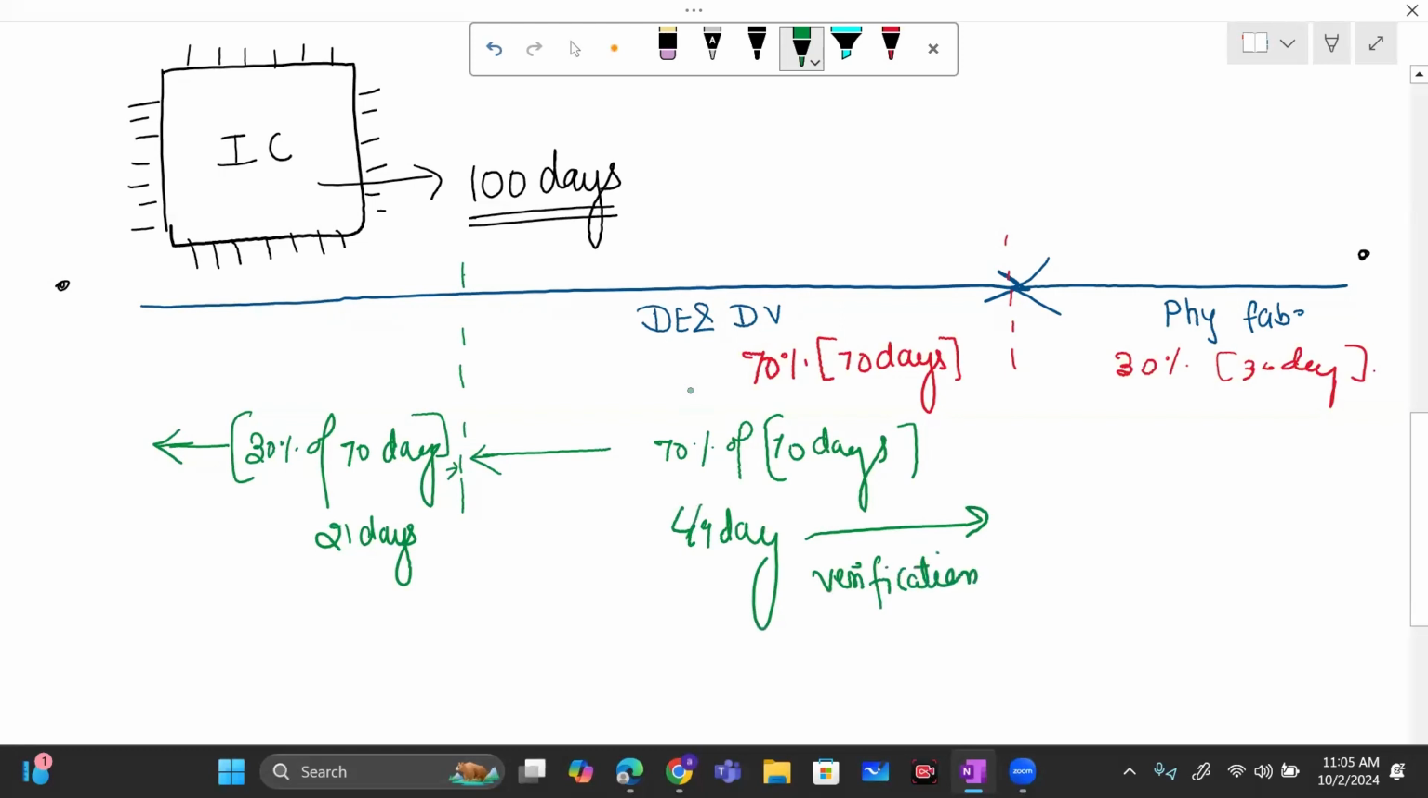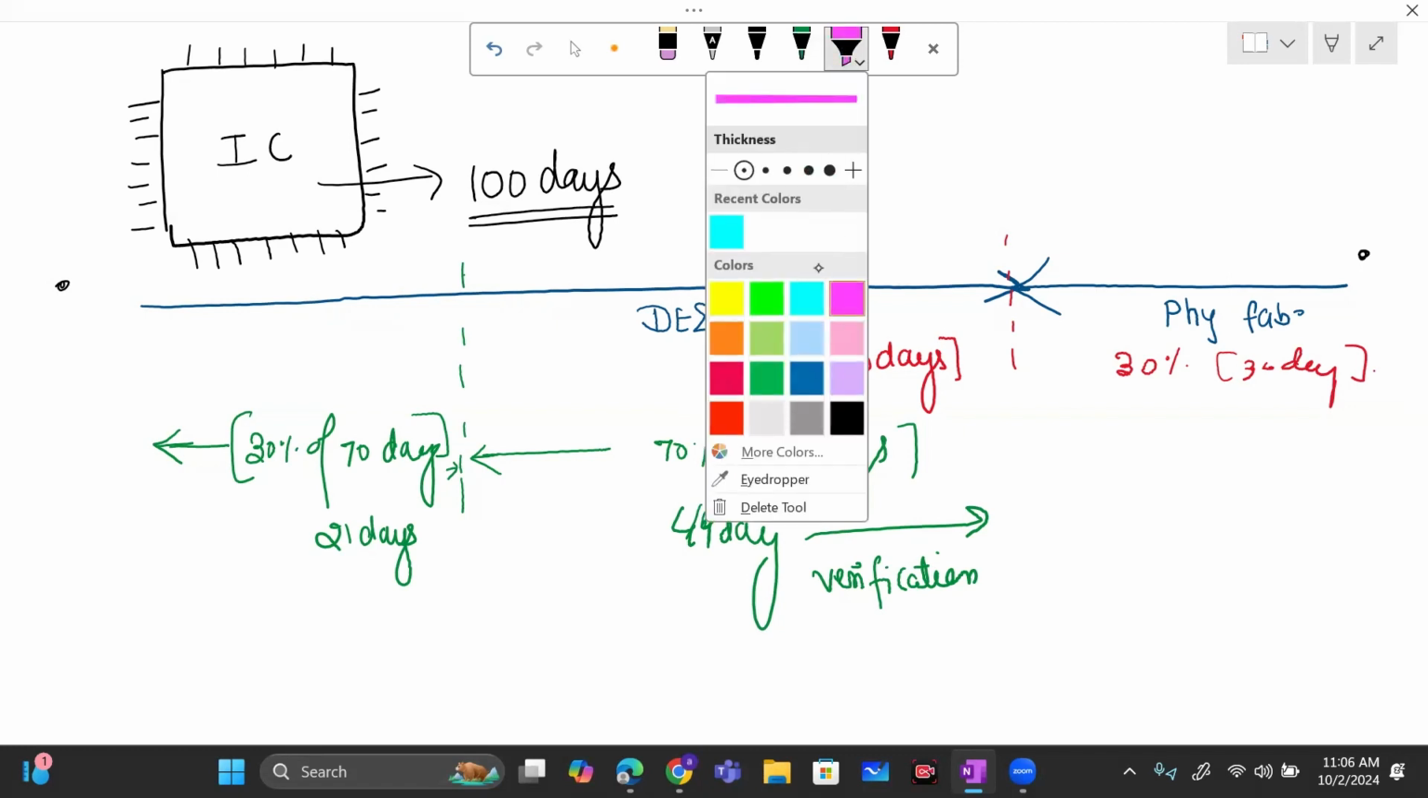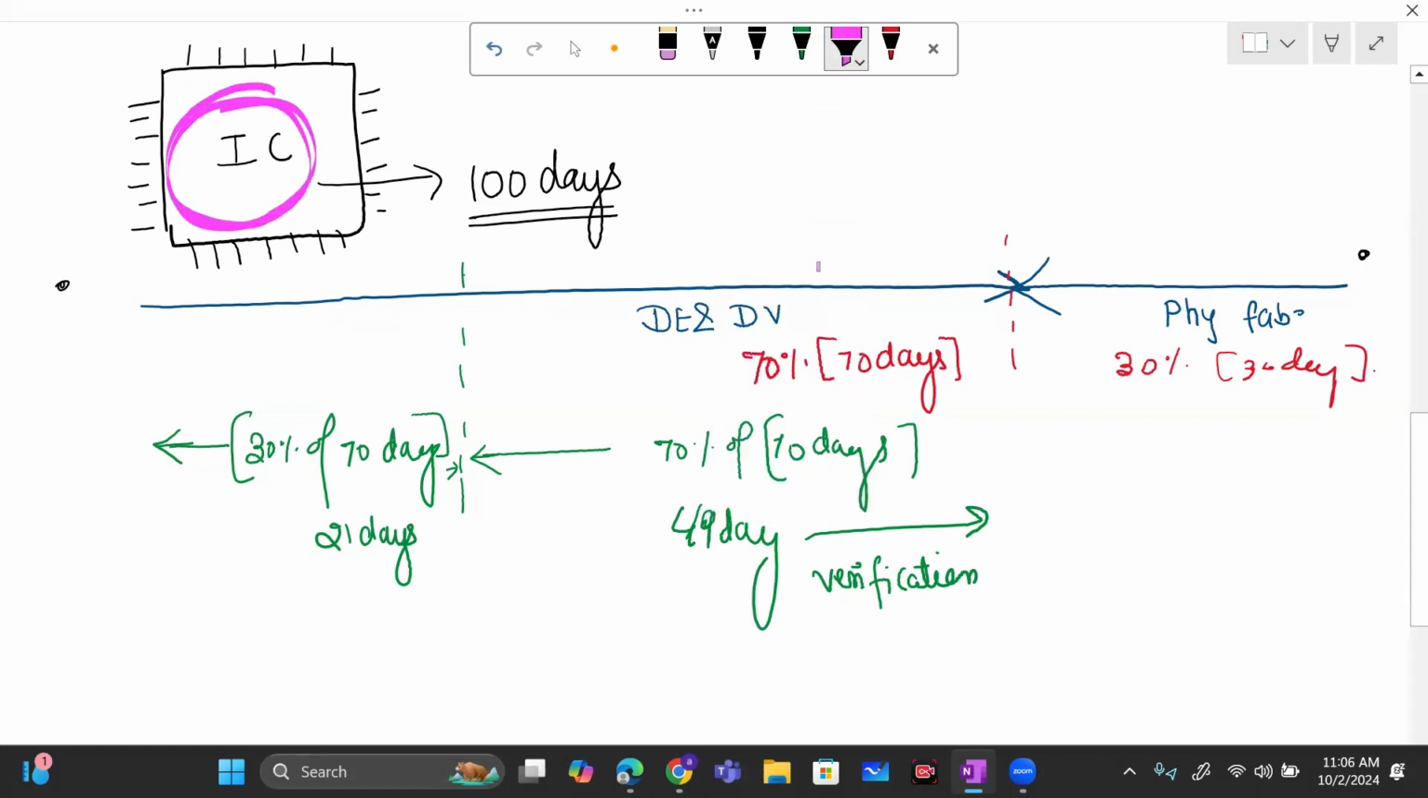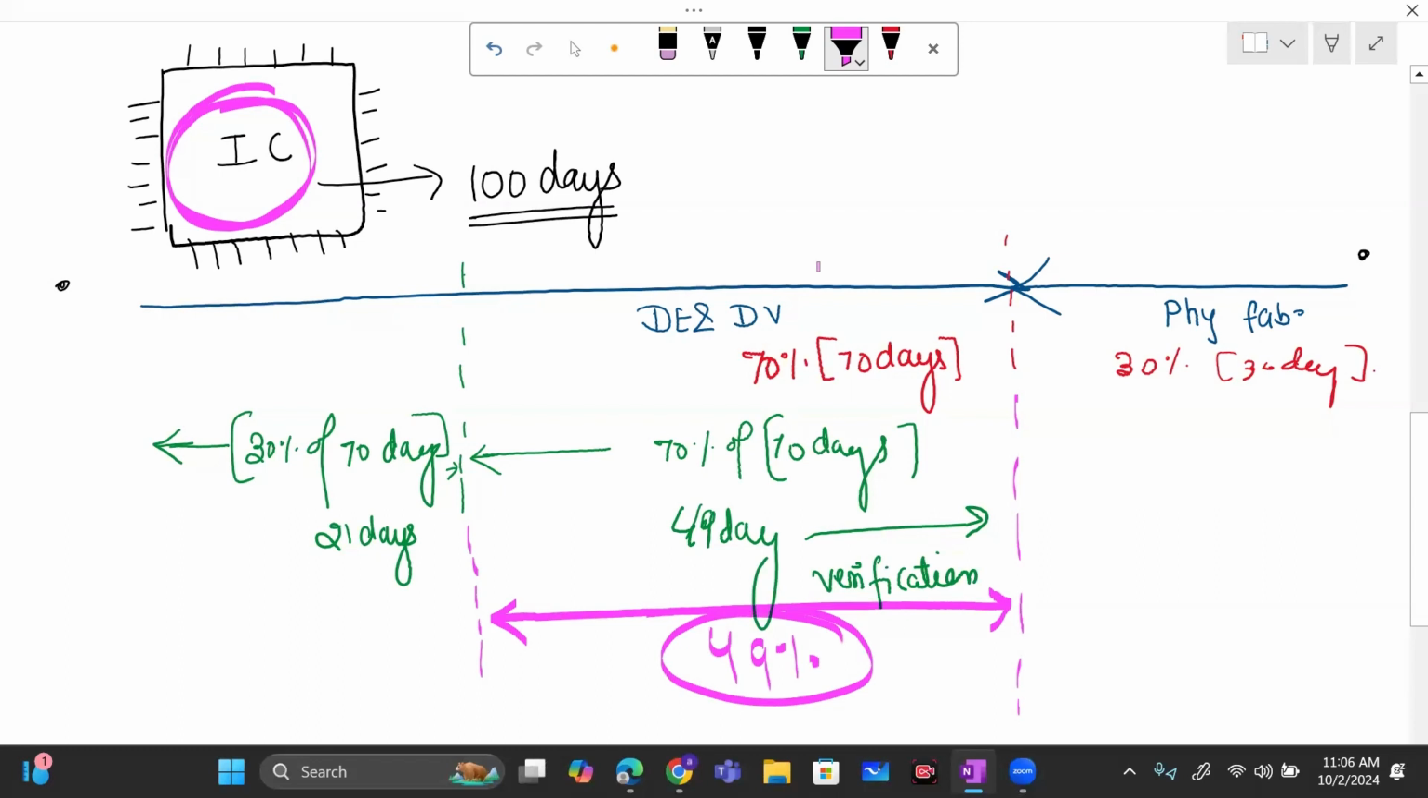In general, even if you do not know anything about VLSI, you can get some idea about how much time we are spending in making an entire processor, and where we are spending the maximum time. We are spending it in verification only. That means out of 100, almost 50%, that means 49%, we are spending on verification.